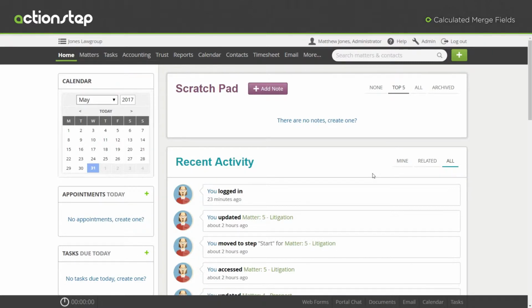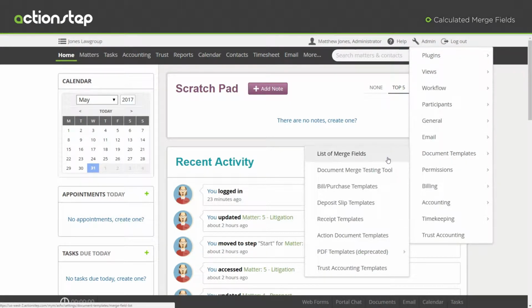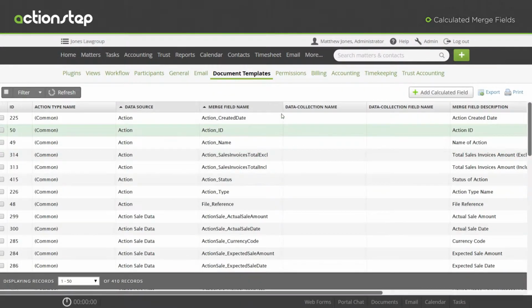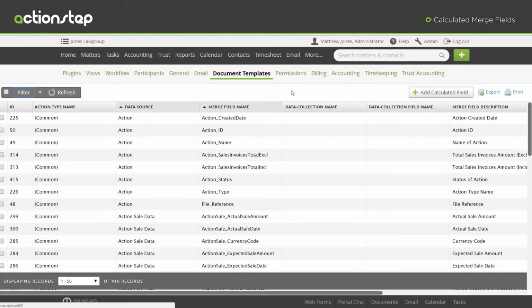First, let's create a new calculated merge field. Navigate to Admin, Document Templates, and click on the List of Merge Fields. If you want to edit an existing merge field, just search for it using the filter and click on its name to open it. To create a new one, click this button here.